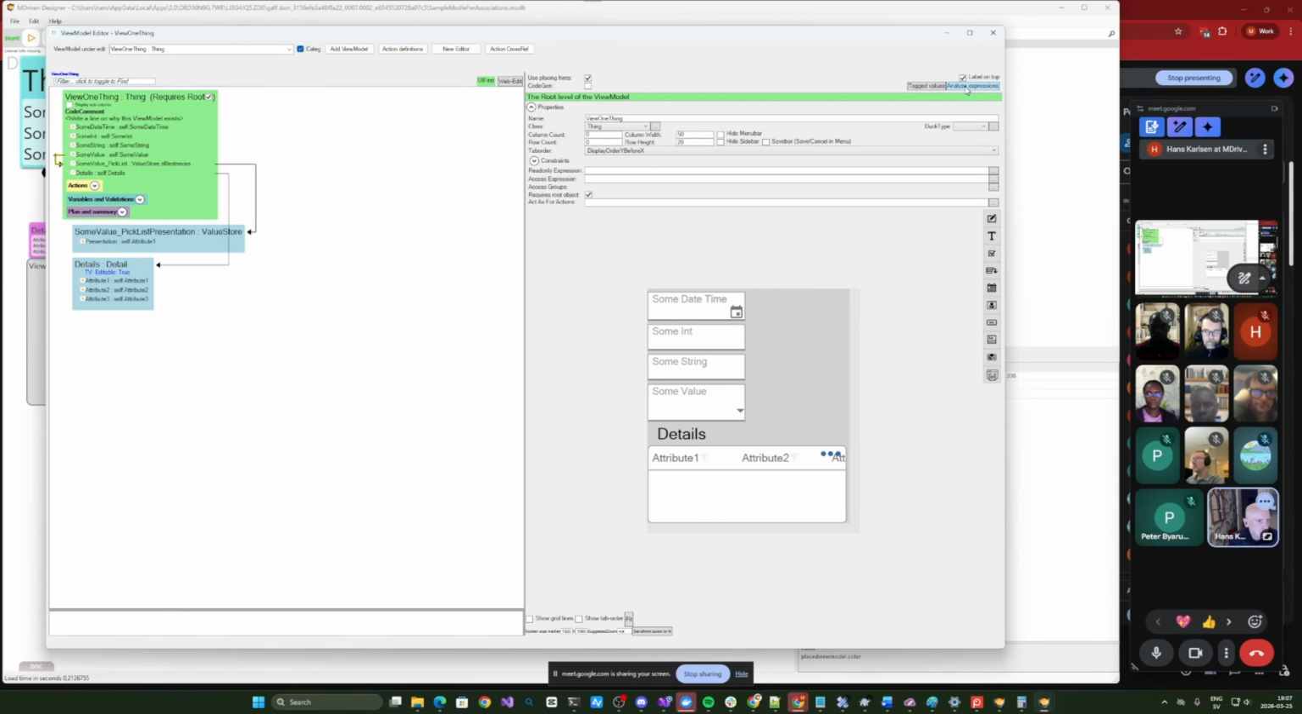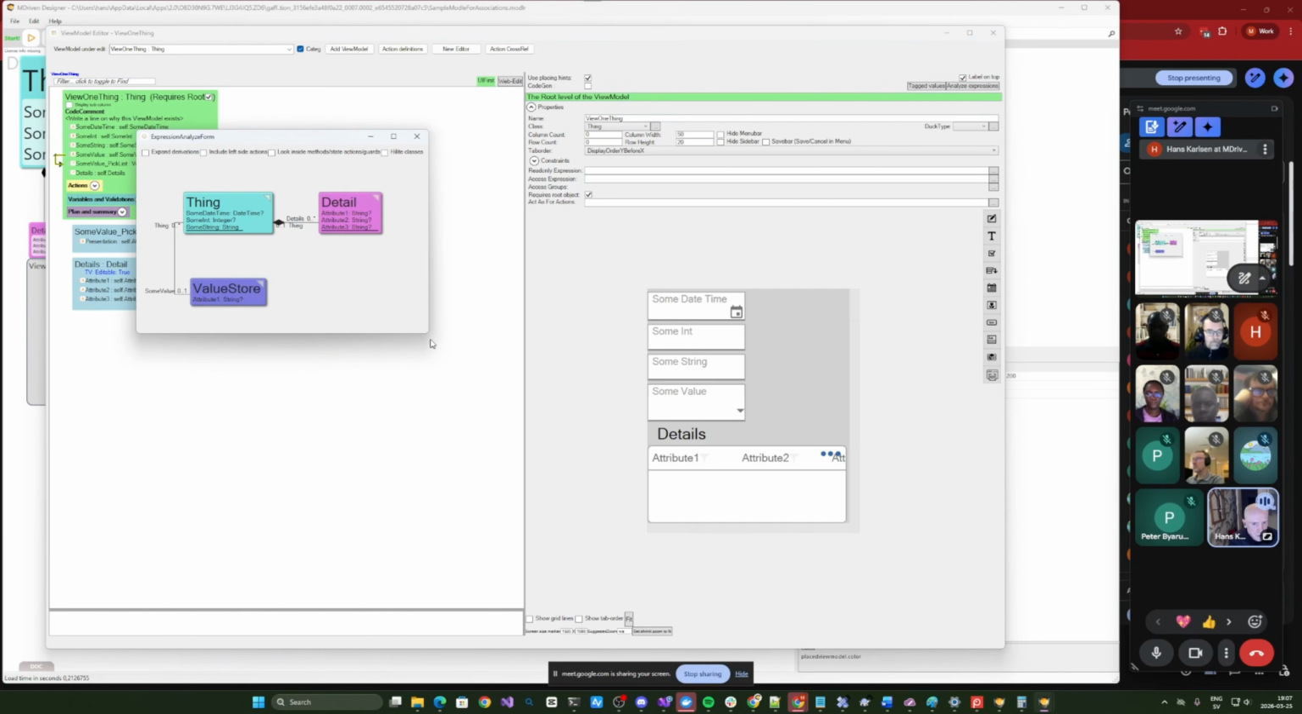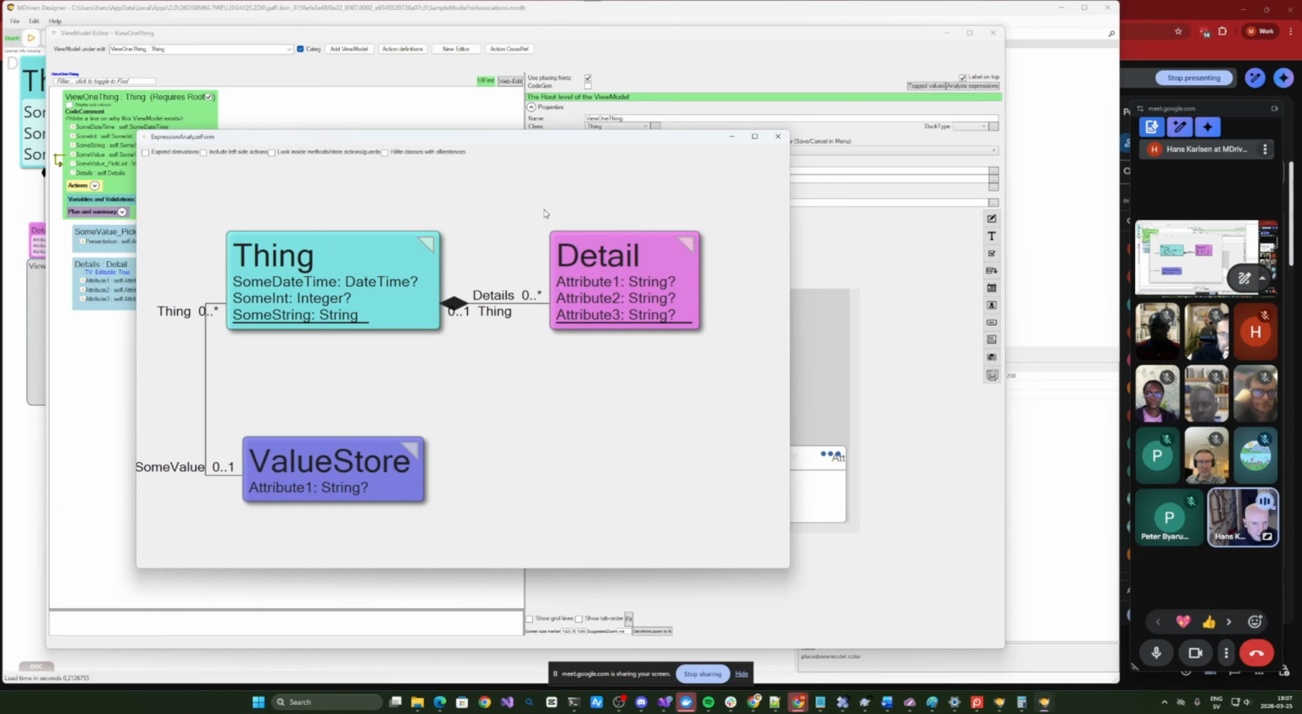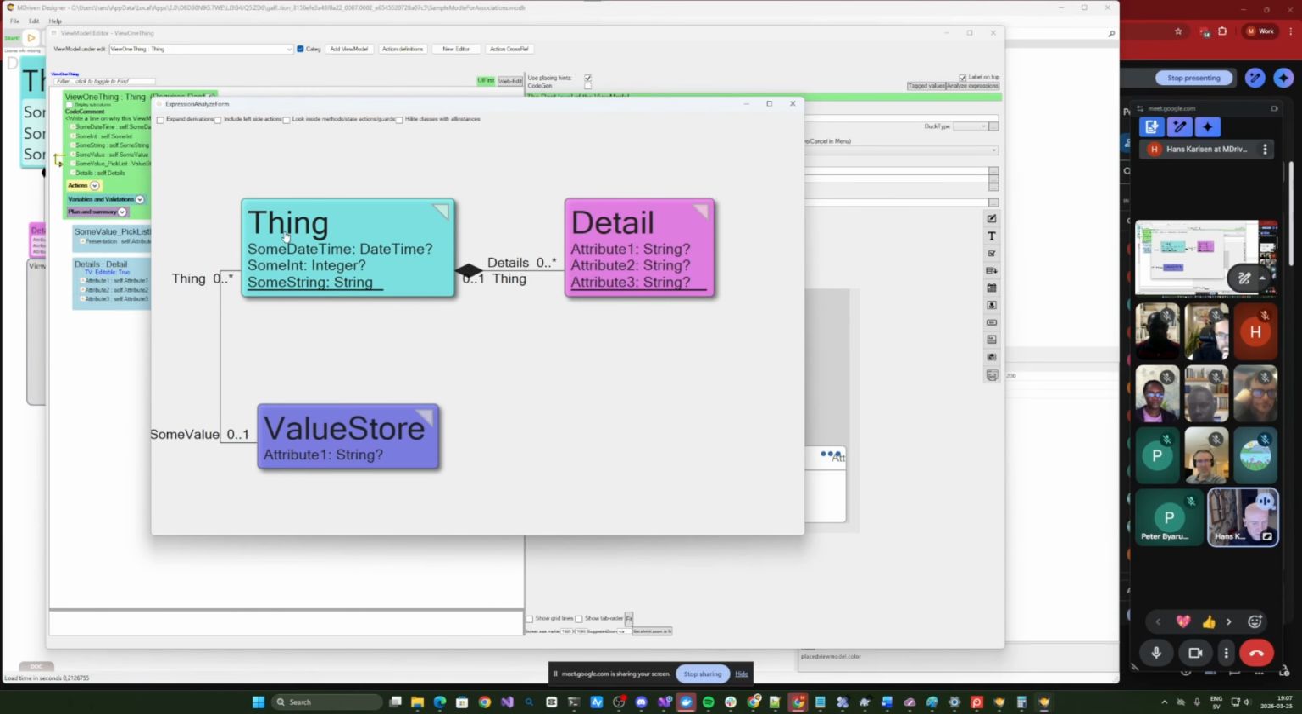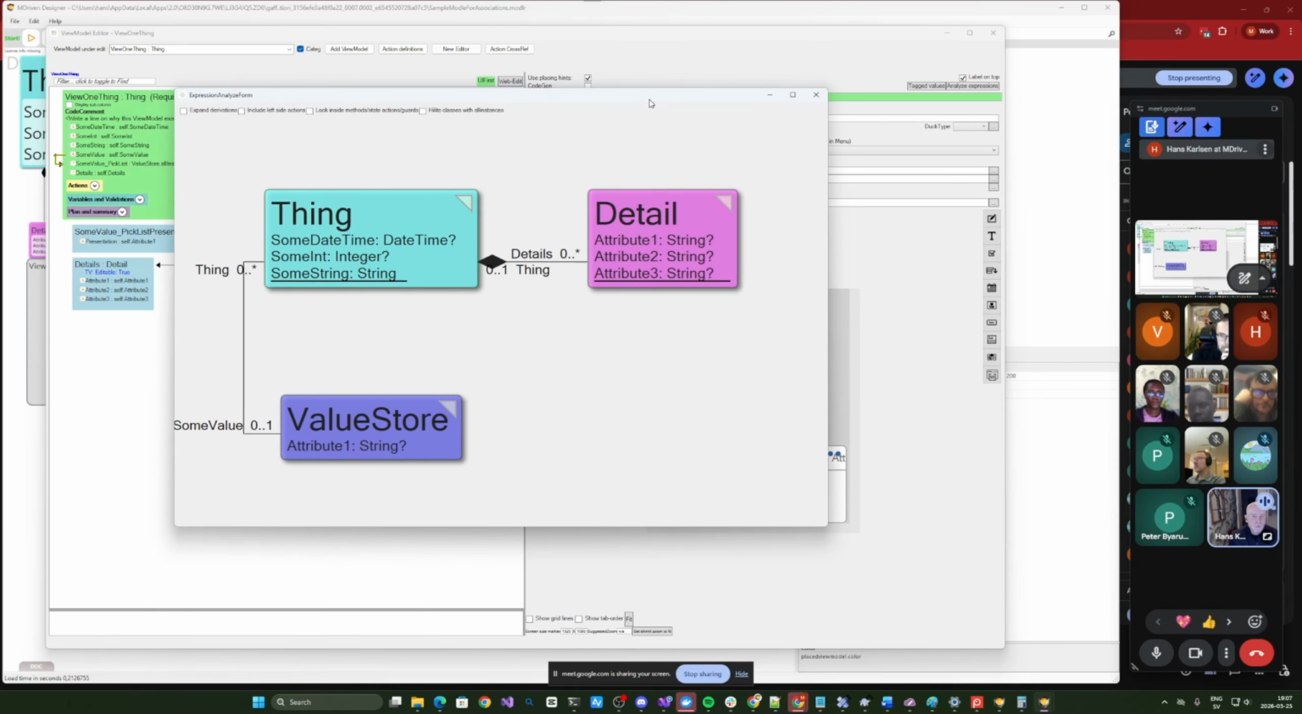in one automated diagram. So in this case, it's quite easy and small. We can see that it's a thing, and the value store is apparently used with this single link, and then we have the details. So one issue that I found was that this didn't include the left side actions, and we can see that by creating an example.